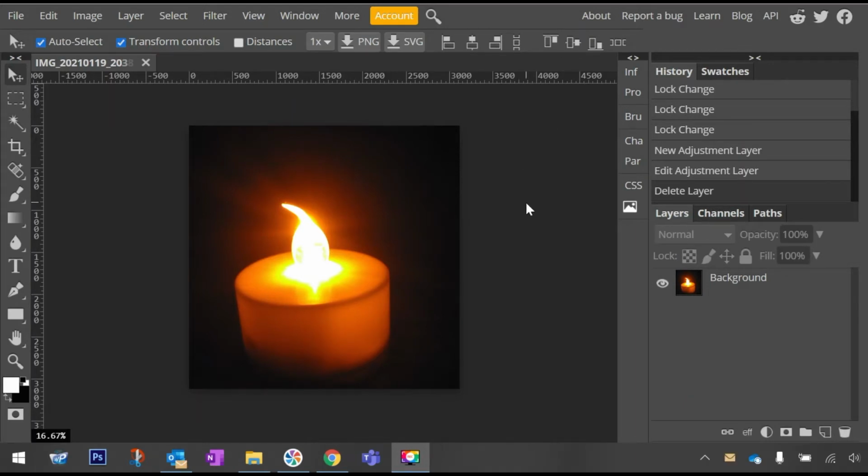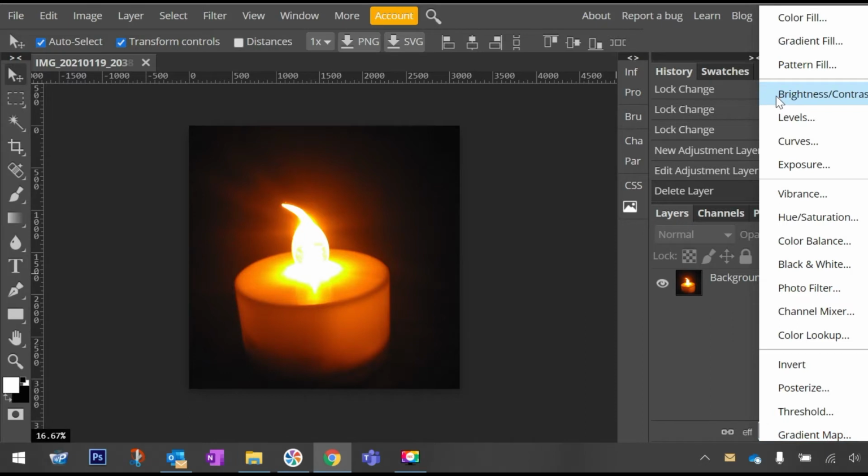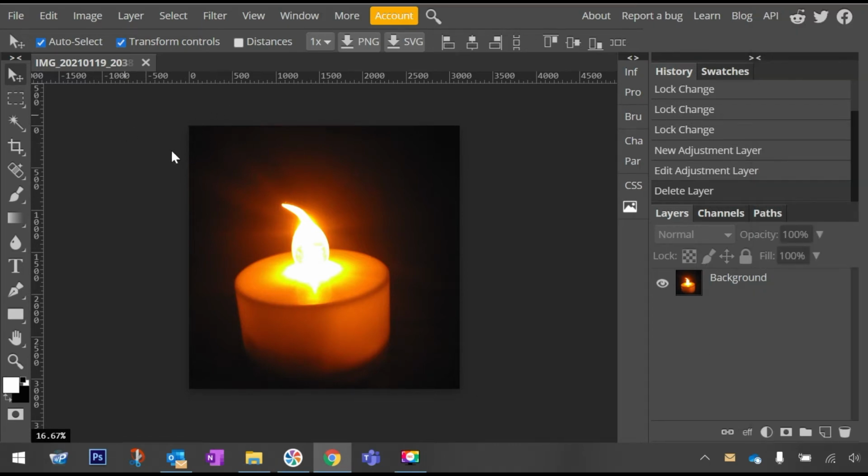So I'm just going to remind you of how you add adjustment layers to change the contrast, the curves, and anything else you want to have a go at as well. So brightness, curves, and photo filter. Okay, so you've opened your image.